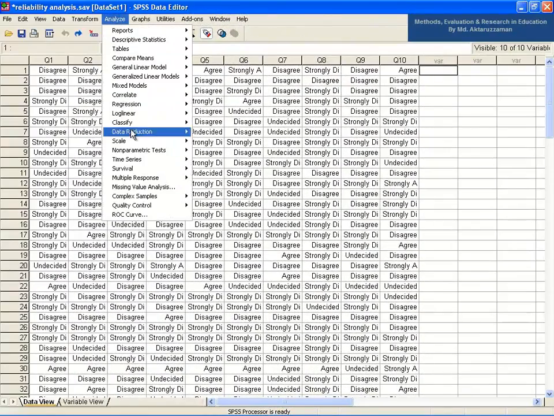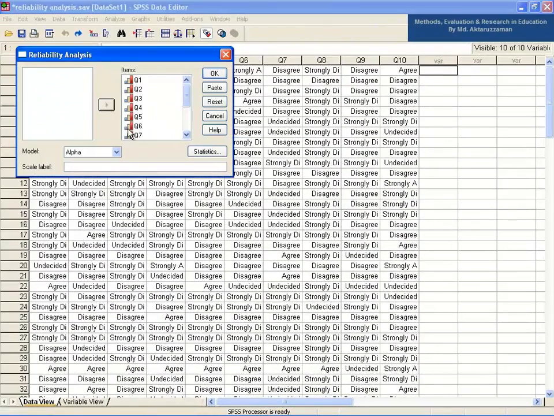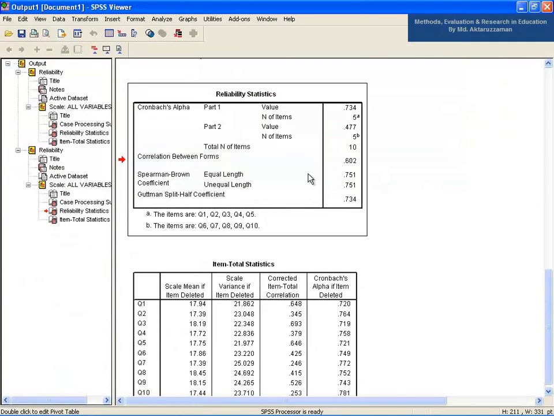Go to the Analyze menu, then Scale, Reliability Analysis, then Model Split Half. Now click OK. Look at the screen. The correlation between the two halves of the test is 0.602 and the Spearman-Brown coefficient for the full test is 0.751, where items Q1, Q2 till Q5 form part 1 and items Q6, Q7 till Q10 form part 2.